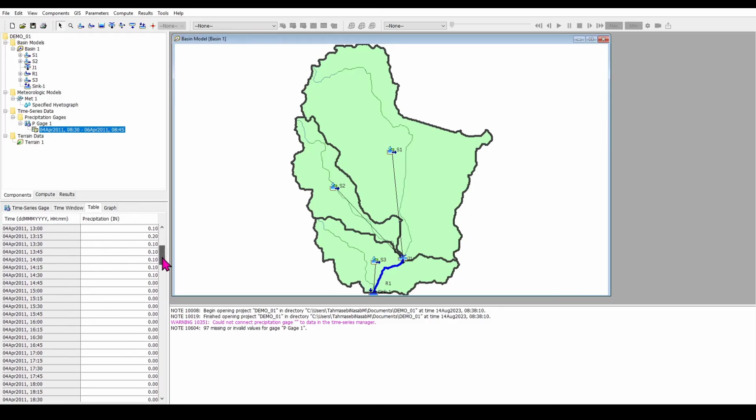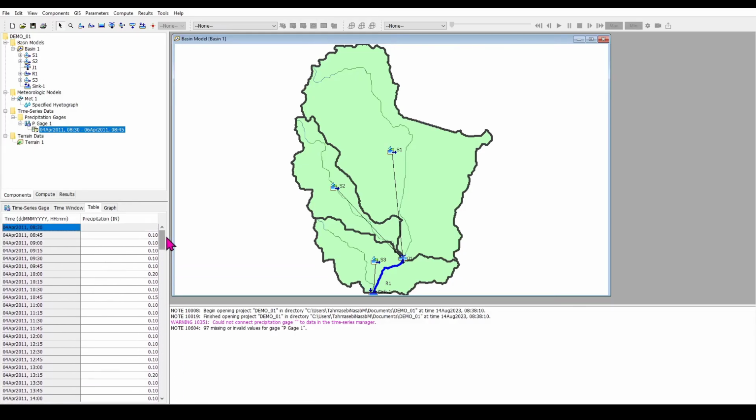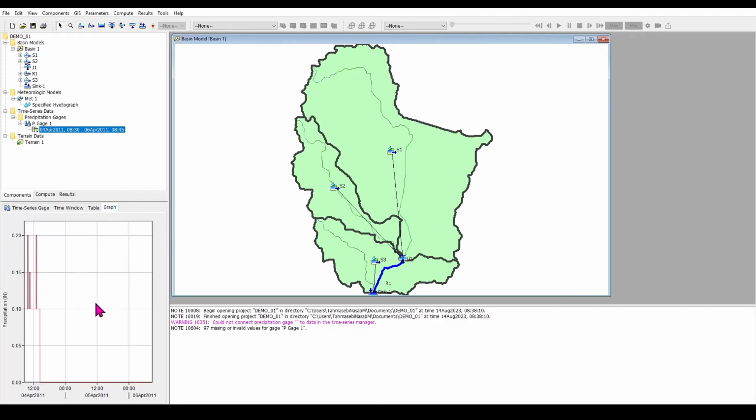Okay, so these are the precipitation values that I have every 15 minutes. And then if you click on the Graph tab, you can see a graph of precipitation. I only have precipitation for the first portion of this time period. All right, I'm going to save that. Okay, so this is how you define your gauge, right?